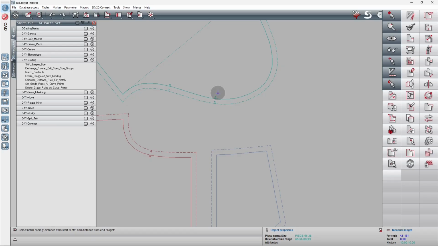Determine whether the notch should be coded to distance from start or end by using the left or right mouse button. Check the information in the dialog box for the clicking prompts. Lastly, decide whether to repeat the macro by clicking with the right mouse button or ending the macro by clicking left.